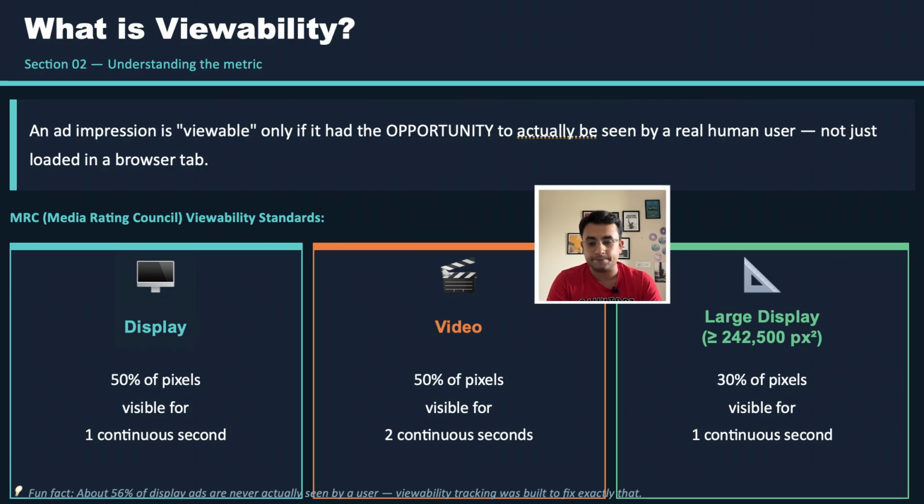Now let's talk about viewability. What is viewability? An ad impression is viewable only if it had the opportunity to actually be seen by a real human user, not just loaded in a browser tab. So, how viewable your advertisement is, that's what matters. You want your ad to be actually seen by the users, and that's what viewability means.